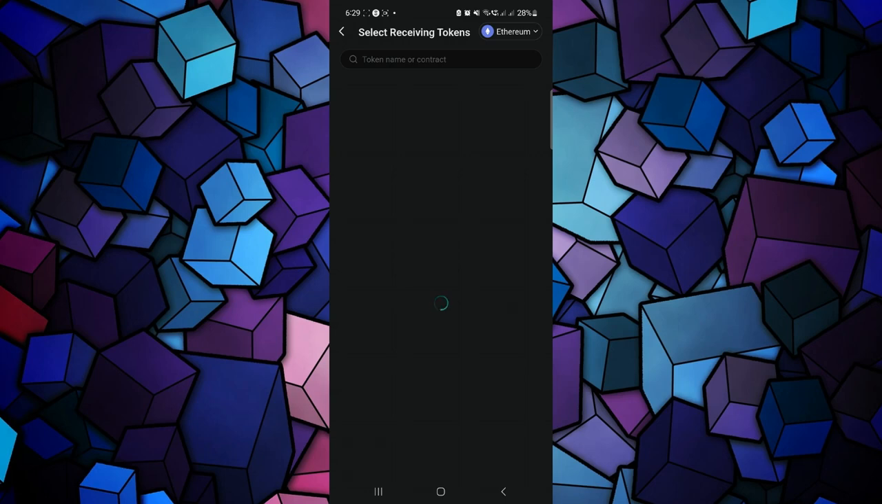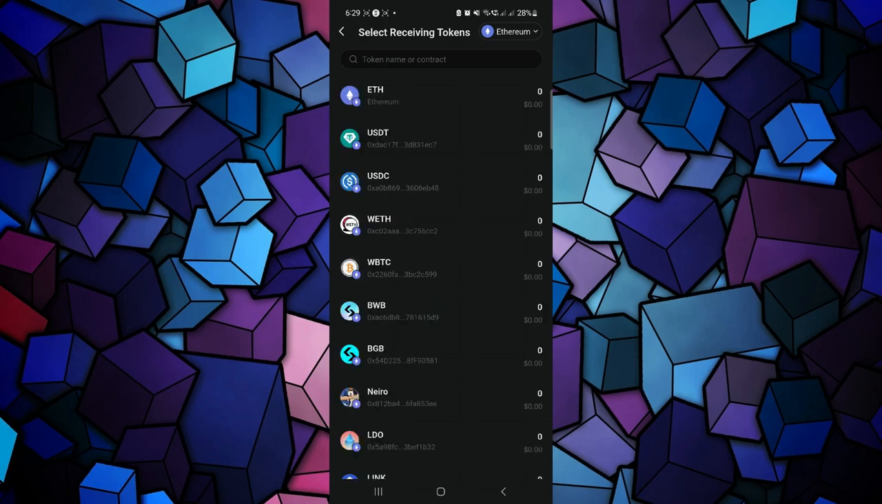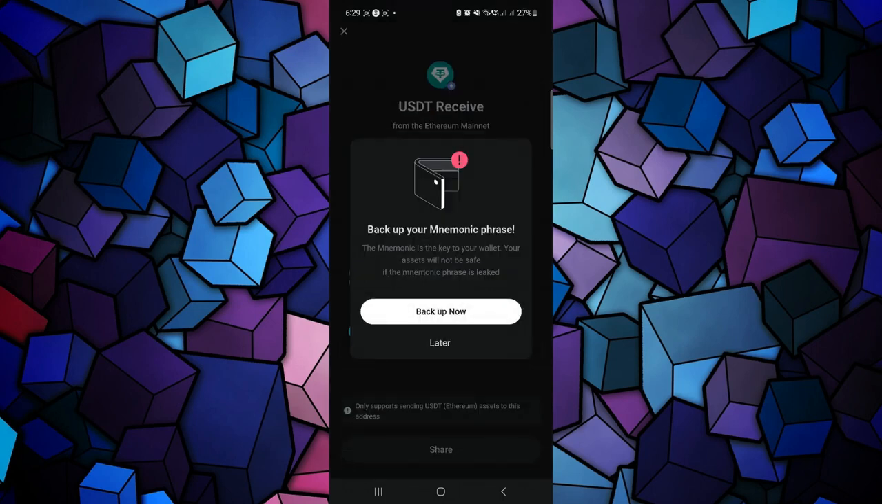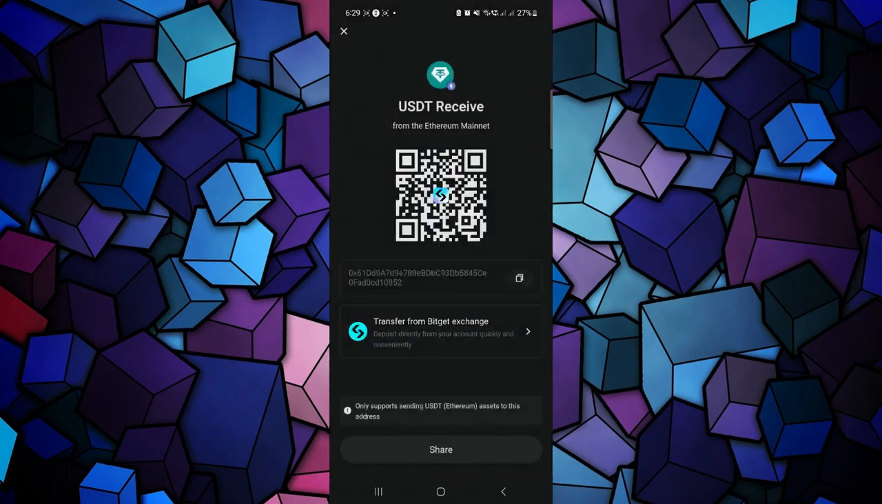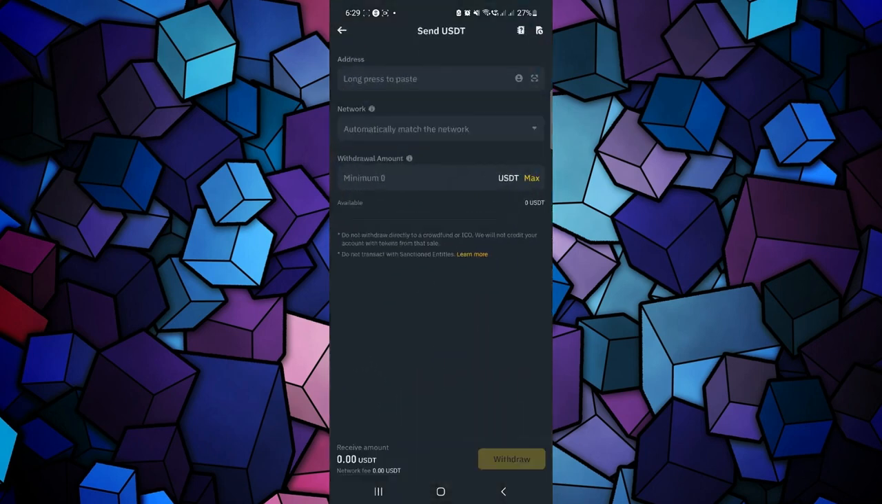And here for USDT, you just have to select the network which you want. So let's say you want to receive your USDT based on the TRC20 network. So you just have to select it, and you will be able to see a QR code as well as the deposit address in front of you. So you just have to copy that from here. Then come back to this page and paste the address in this section.